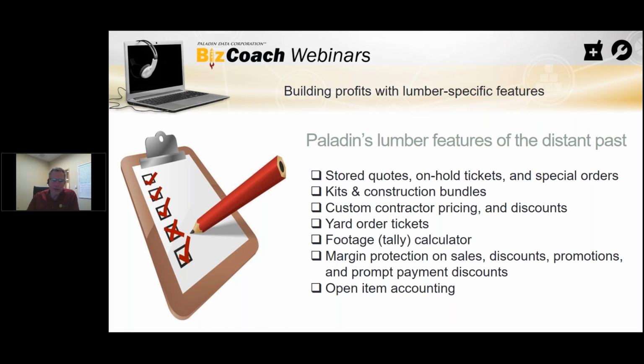Yard order tickets, that is something that we've had in the system as well. We've enhanced that quite a bit, which we'll talk about in the following slides. The footage or tally calculator, I like to call it, has always been in the system, but it's kind of been hidden. We've brought it to the surface. We've exposed it, if you will, and actually made it a menu drop-down item. So we'll talk about that.